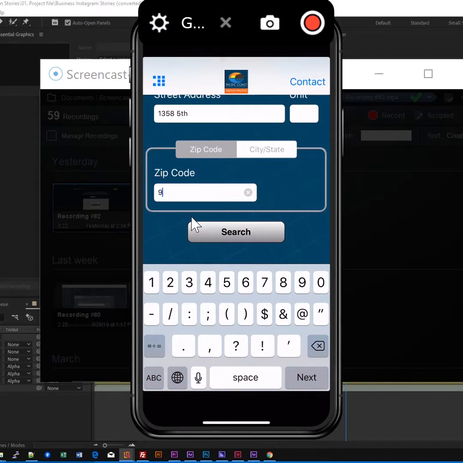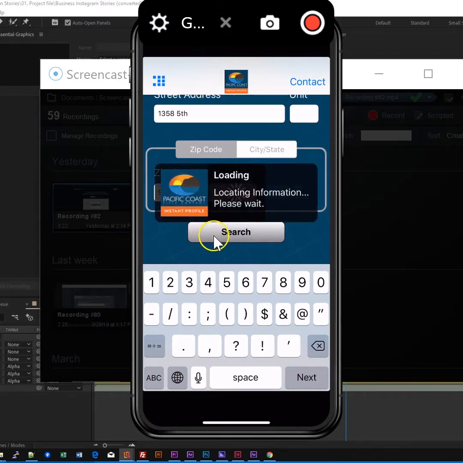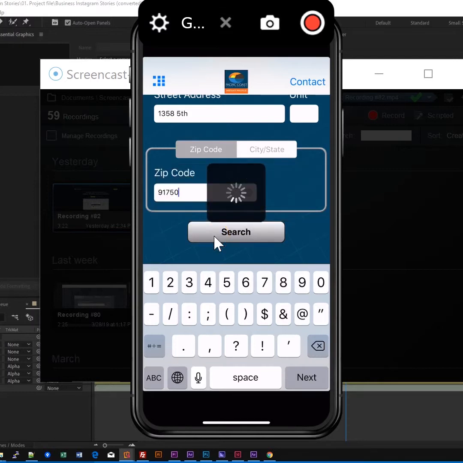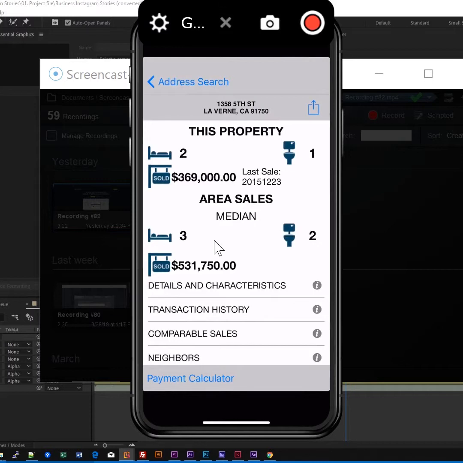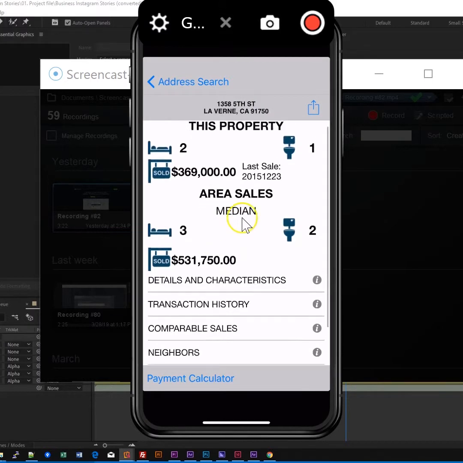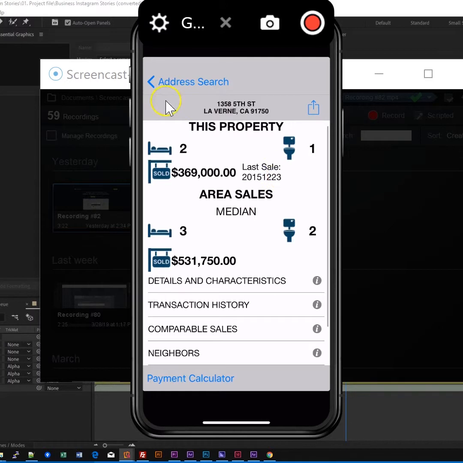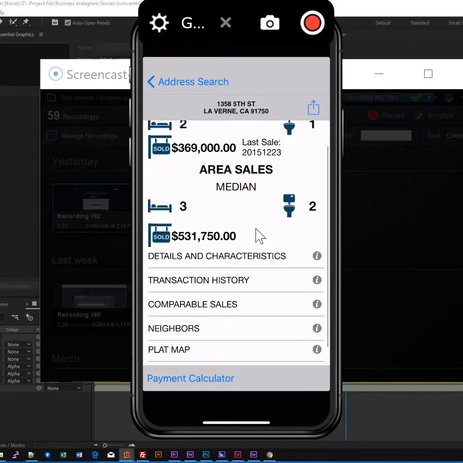All right, it's going to say locating information. So again, depending on how good the internet connection is where you are at, will it bring it up. So there's our tiny little home. So it's also going to give you basically an area sales analysis to let you know exactly what the average beds, baths, and sales price is for the area.